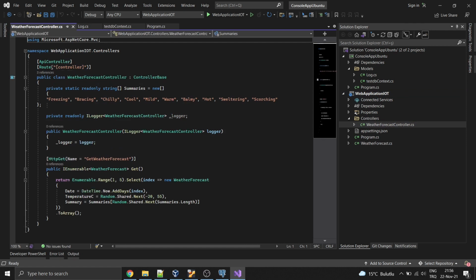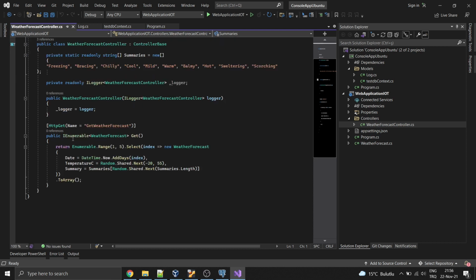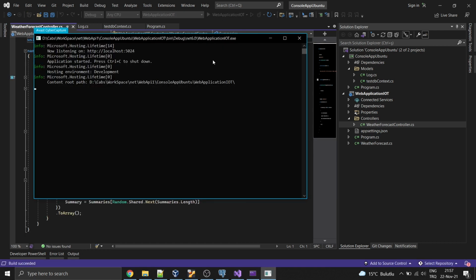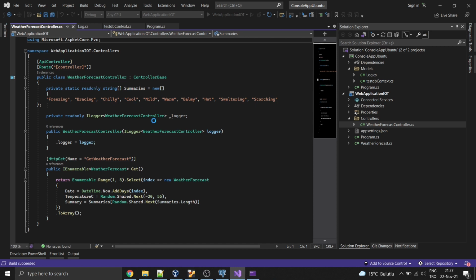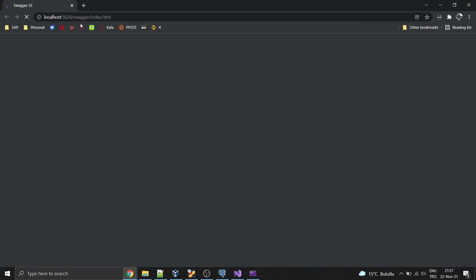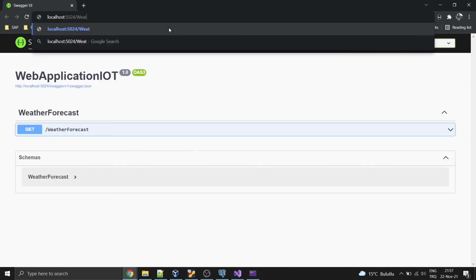and it created a dummy weather forecast controller for us. It has a root called controller. Controller means if you write to URL weather forecast, it will be getting to first get method, default get method. If you run our web application, we will try this get method on browser. By default, Swagger is coming, I will just change it here, weather forecast.